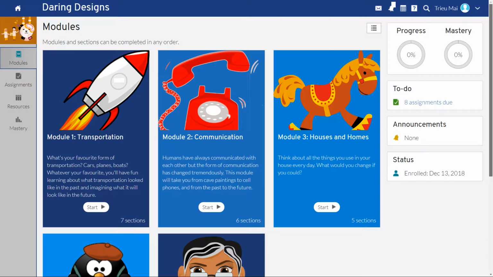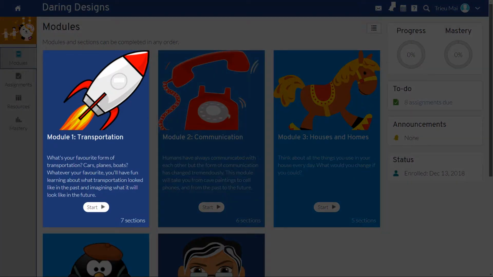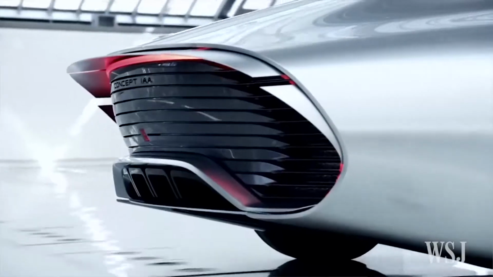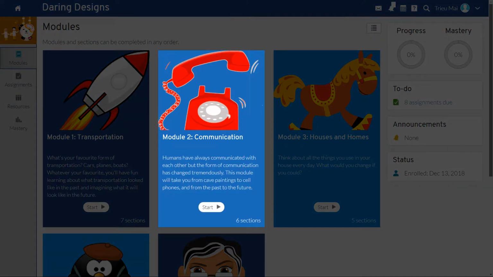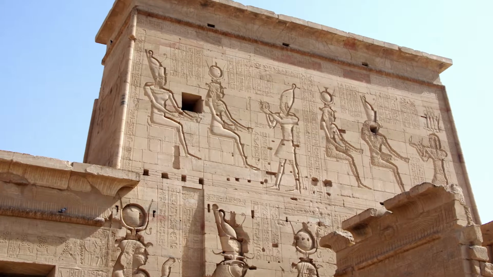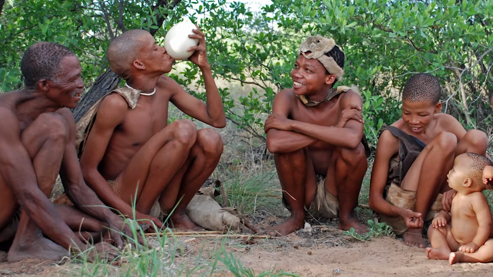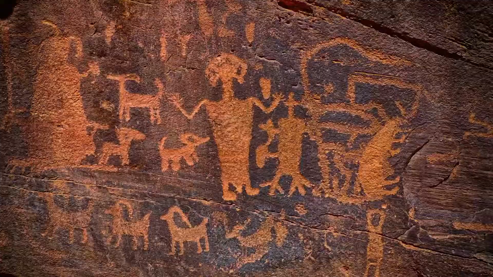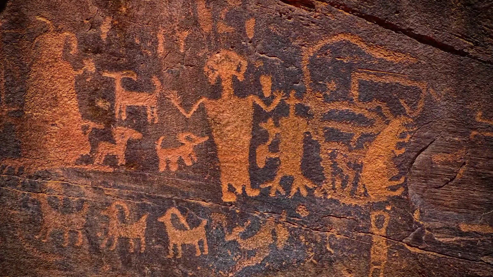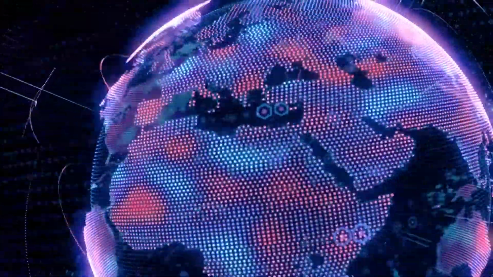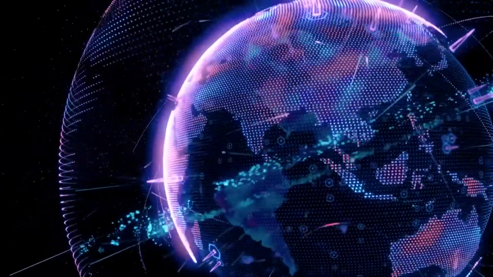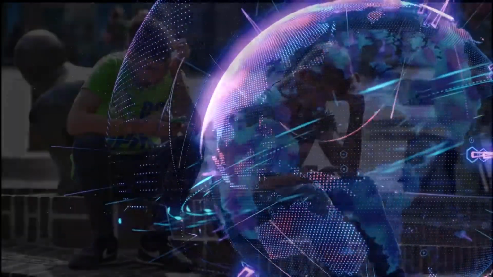Let's return to the course dashboard to see what each module contains. Module 1 asks students to look at the past, present, and future of transportation. In Module 2, students consider communication from the days of early humans, when we relied on face-to-face communication or, at most, pictures, through to today, when we can communicate instantly with people around the world. Students are also asked to consider the advantages and disadvantages of our changing communication.